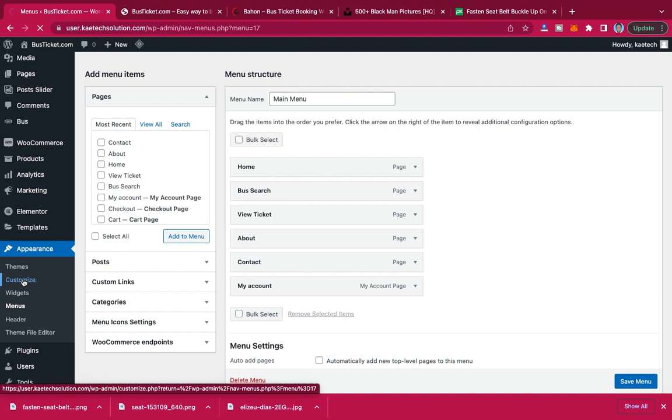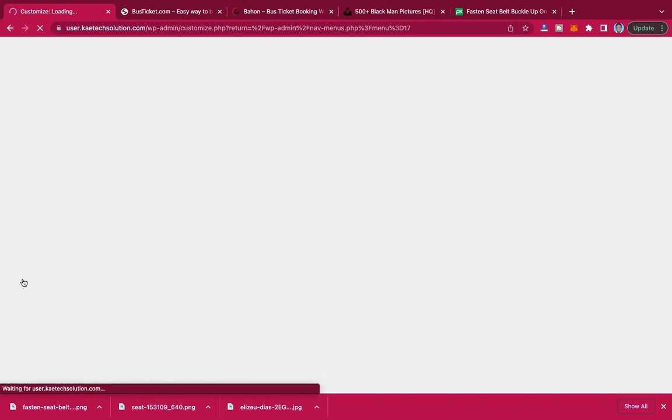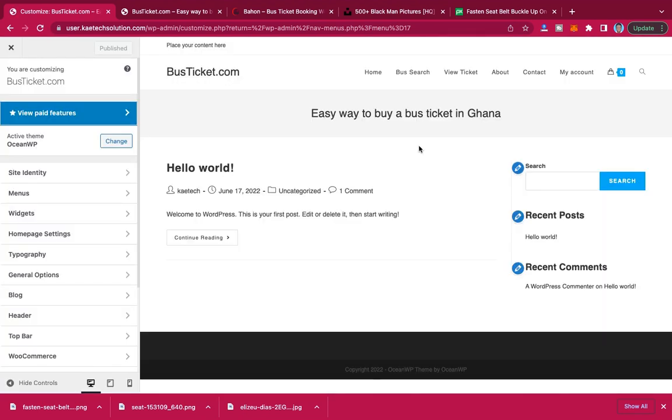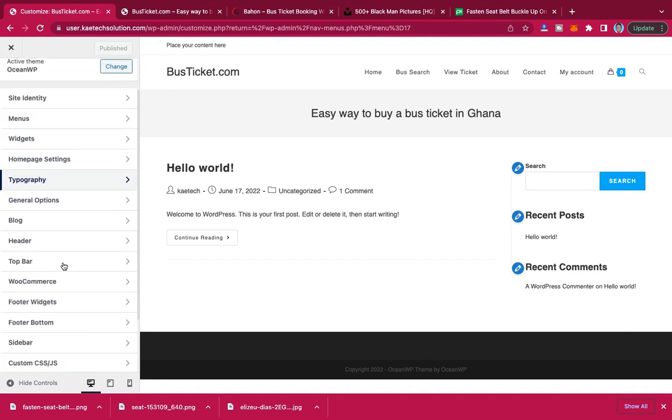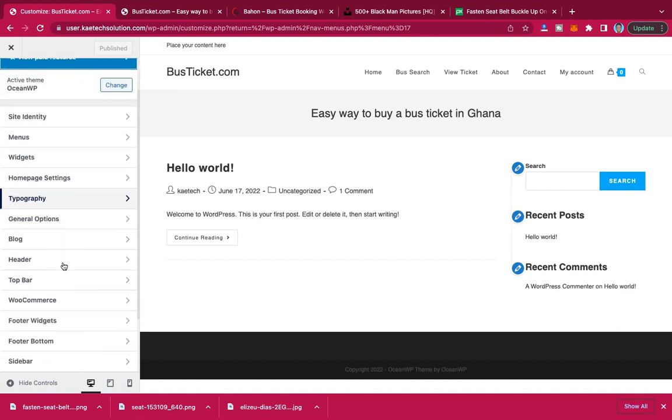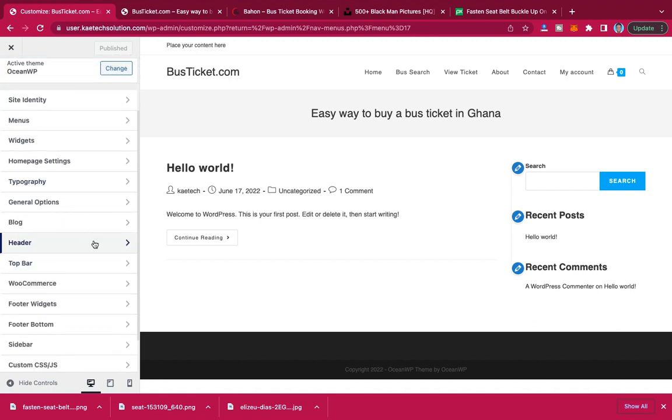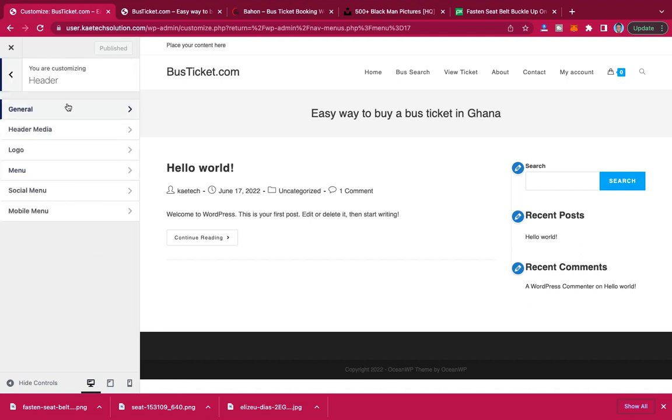Okay, we want to customize our header and then our footer. Now that we are here, what we need to do is locate where the header is. So this is the header, so click on it and then go to general over here.